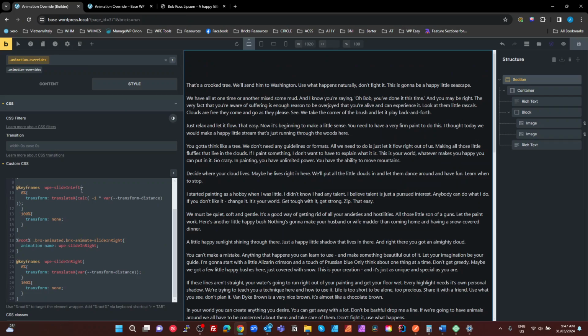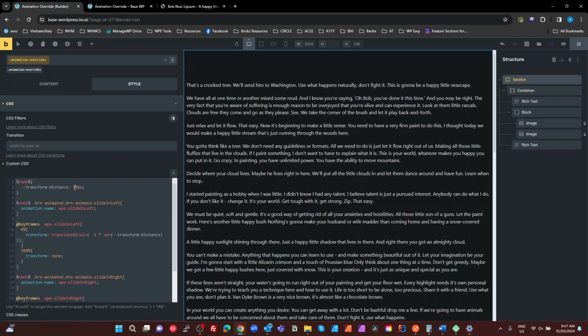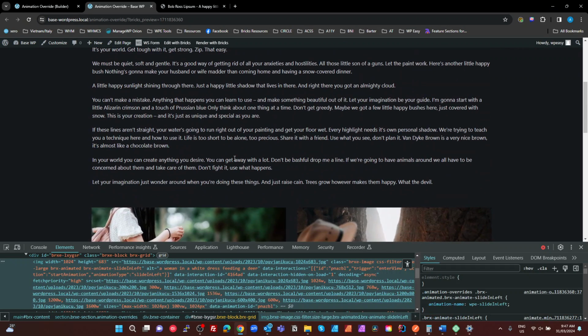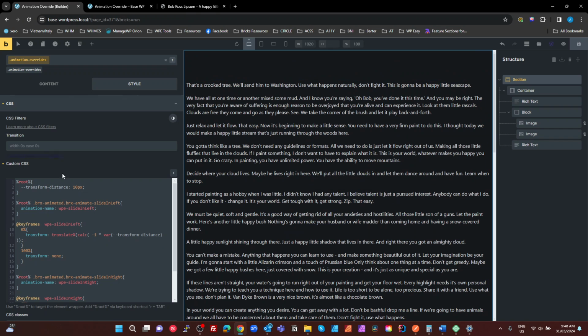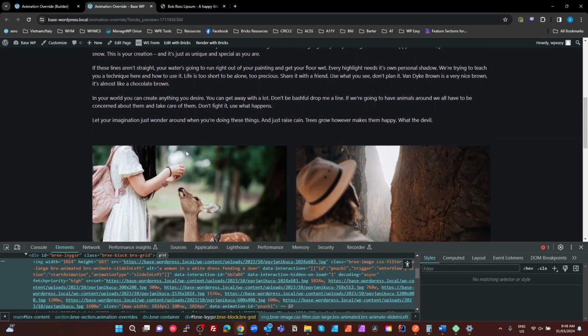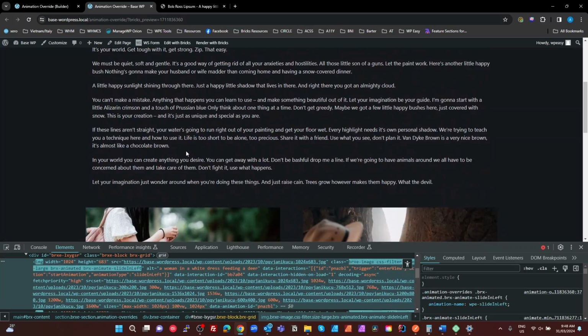Now, because we've made this a variable, we can make that small. We can make that, say, 10 pixels. All right. It's even more subtle now, right? Just a slight bit of animation. I'm going to put it back to 30 because I'm going to show you some additional things we can do with this. So it's like a 30 pixel animation. There we go. All right.